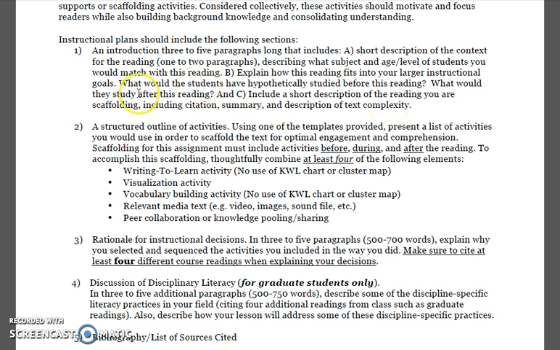The next part is to then create a structured outline of the activities. Now, I provide some Word doc templates on the course D2L to help structure that. So it is more of a basic outline of activities, really looking at which activities you'll be doing before the reading, which you'll be doing during the reading, and which you'll be doing after the reading. And I'll preview some of those outlines in just a moment.